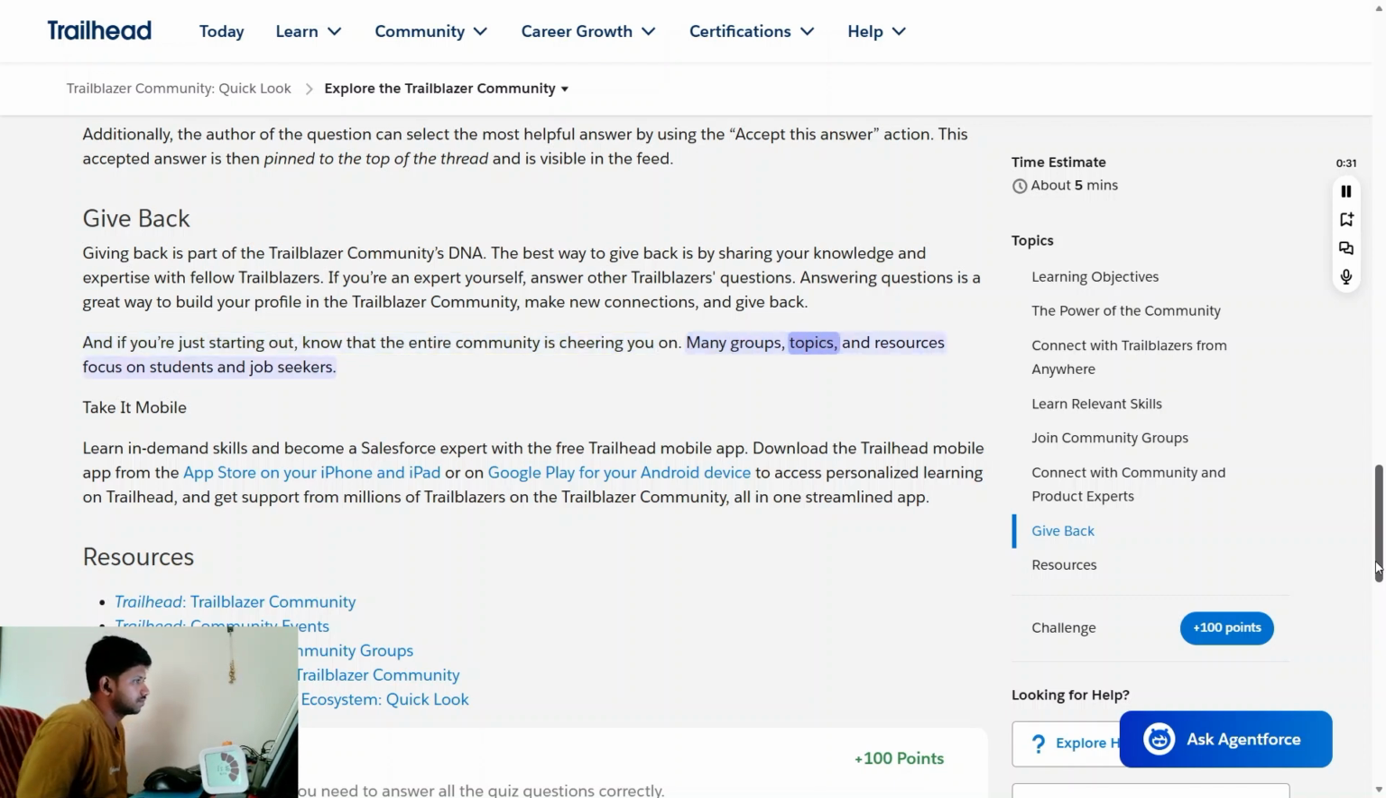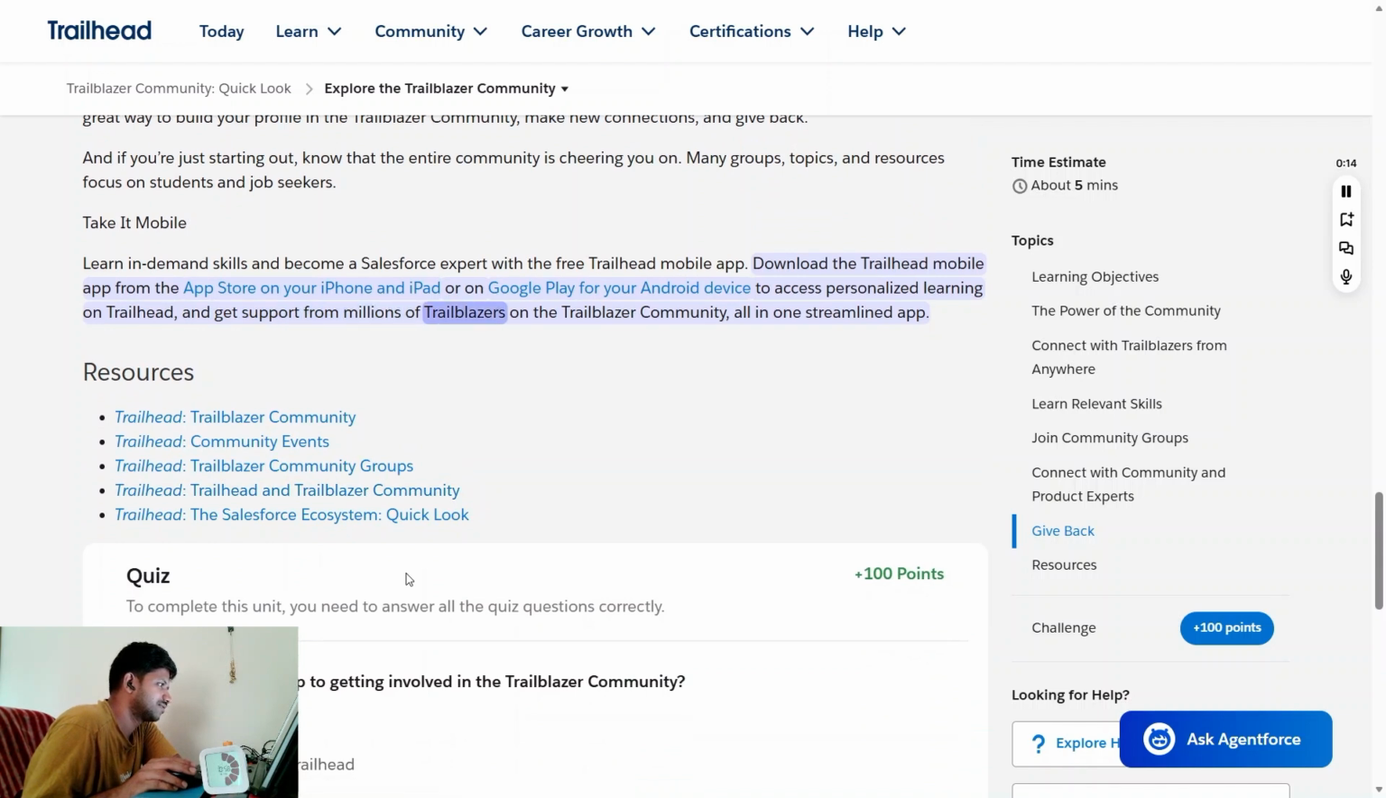Many groups, topics, and resources focus on students and job seekers. Take it mobile. Learn in-demand skills and become a Salesforce expert with the free Trailhead mobile app. Download the Trailhead mobile app from the App Store on your iPhone and iPad, or on Google Play for your Android device, to access personalized learning on Trailhead and get support from millions of Trailblazers on the Trailblazer community, all in one streamlined app.